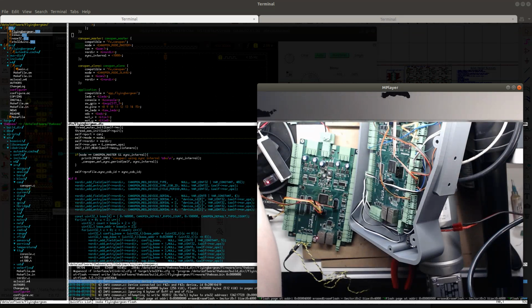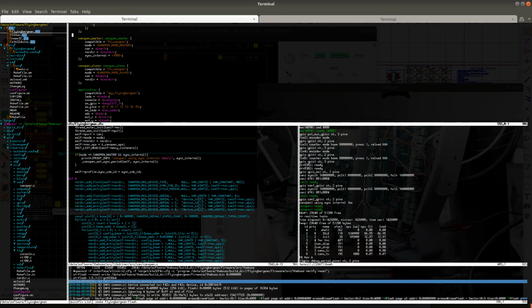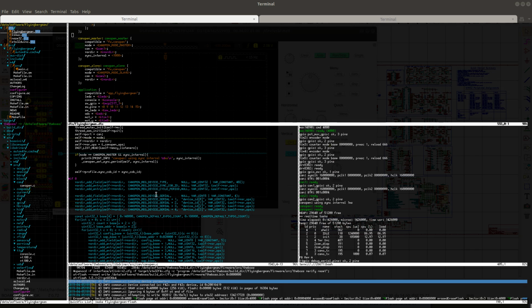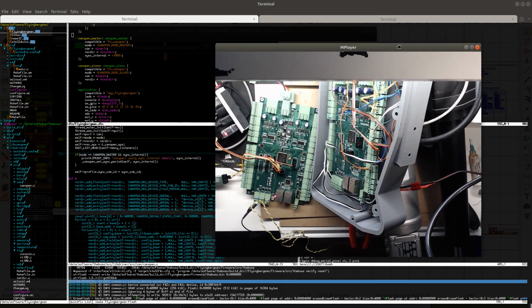Oh, damn it. The camera is off, so that's why it's going back and forth. Because I unplugged the USB hub, I also unplugged the camera. So I'm going to restart the camera. So now the camera is working.